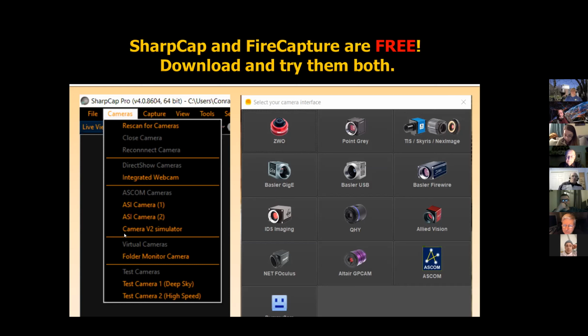Now, if you notice up here, this is SharpCap Pro, which costs $10 a year. And believe me, in terms of software, that's cheap, where you get a whole bunch of extra features on top of it. I liked that a lot too. But even still, the free versions are great, and still, download them and try them both.